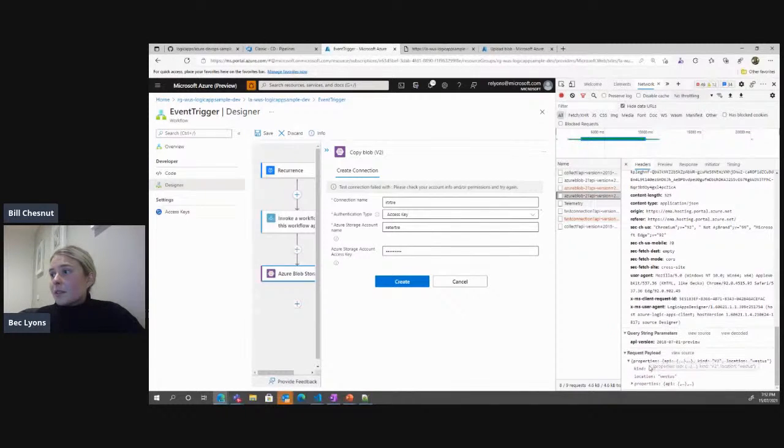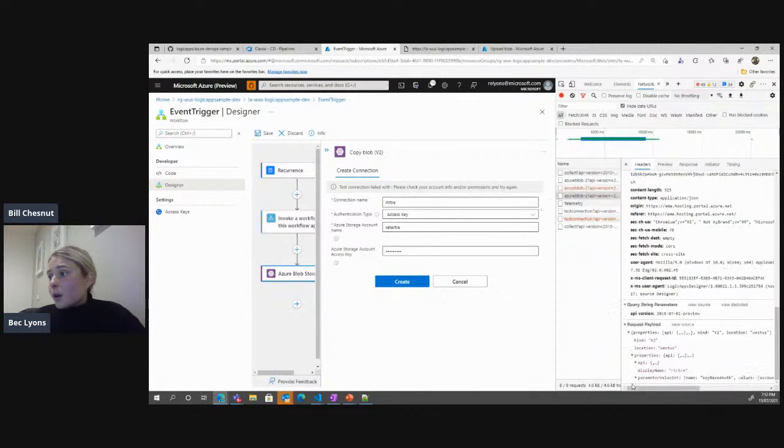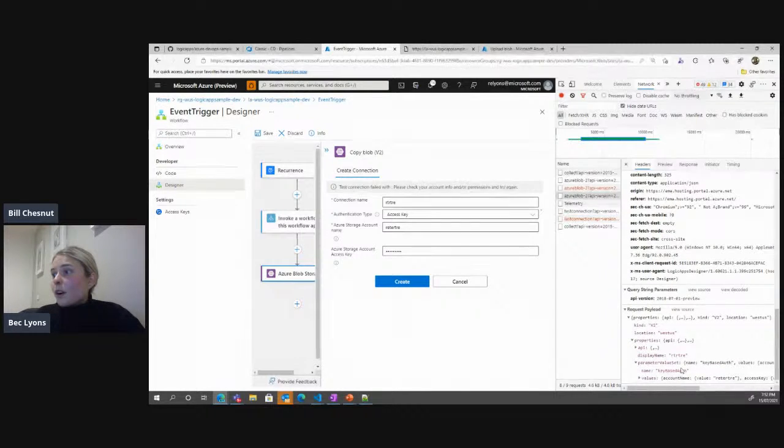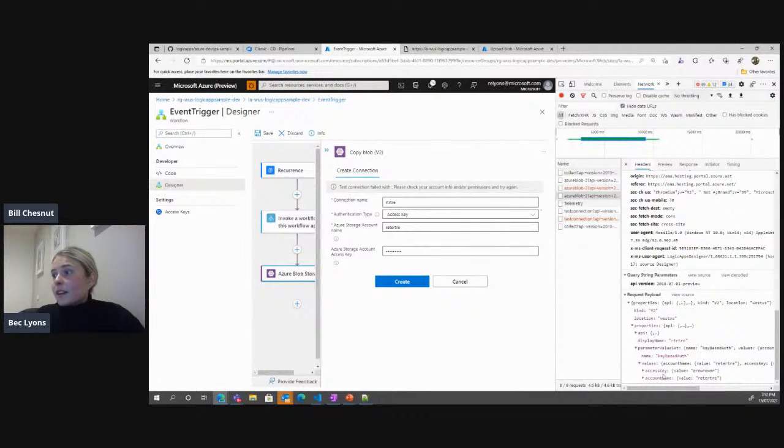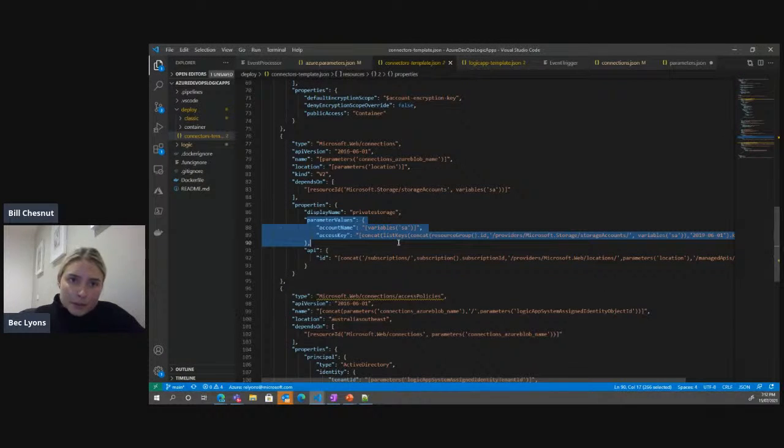If I scroll down to the bottom, I can see the request payload that the engine made to go and create that resource. And if I go into this properties particular area, I can see what I need in parameters. So here I can see I need an access key with a value and I need an account name. Now, if I go and see all those different properties here, this looks very similar to what I need in my ARM template.